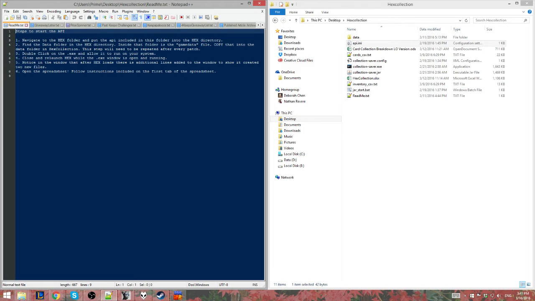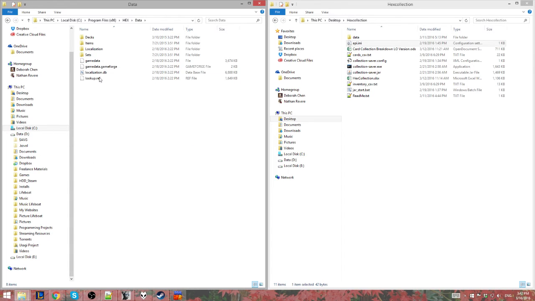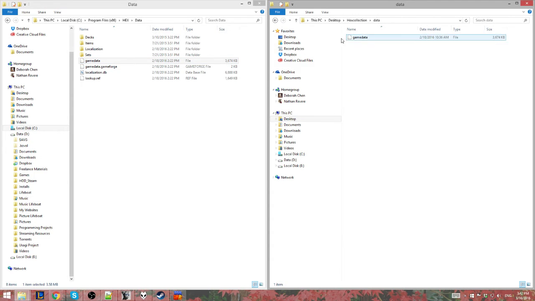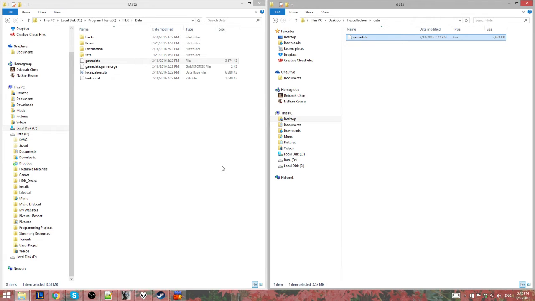Step 2, we need to find the data folder that is in the Hex directory, and then take the game data file and copy that into HexCollection. We're going to need to do this every time we patch. So let's check that out. We go to data, and in data you're going to see a game data file, just like the README said. We'll copy that. Go over to HexCollection. Again, you can see game data already there. We will replace the file in this destination. Boom. Done.